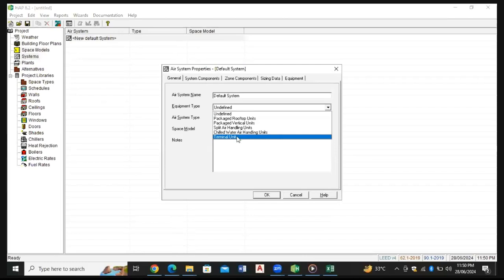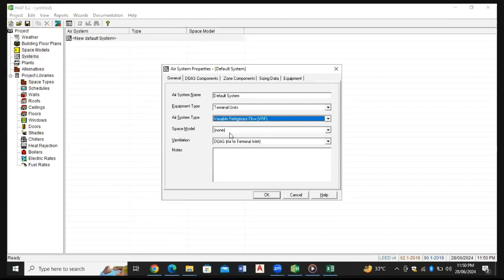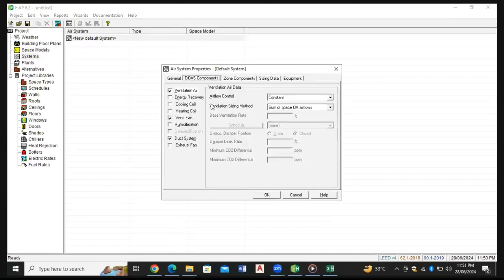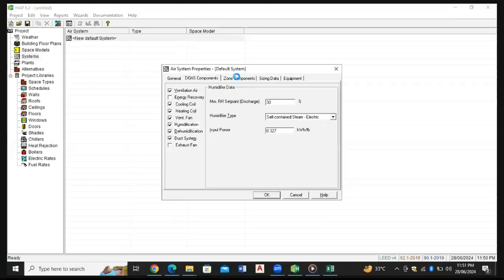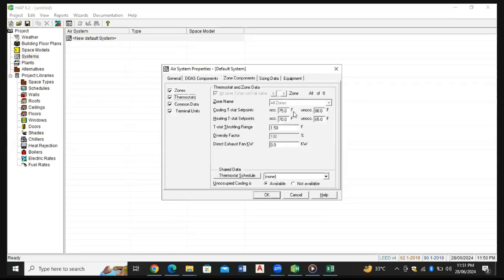If I choose a terminal unit, like variable air volume, and let's select no space model, and then click on cooling, set my thermostats, cooling coil, heating coil, humidification, you can make a system with that. You can change it accordingly, according to your design criteria and the type of building.